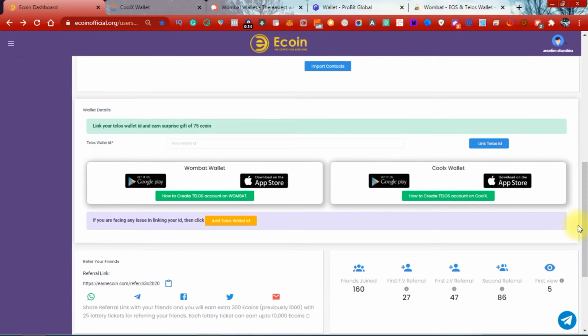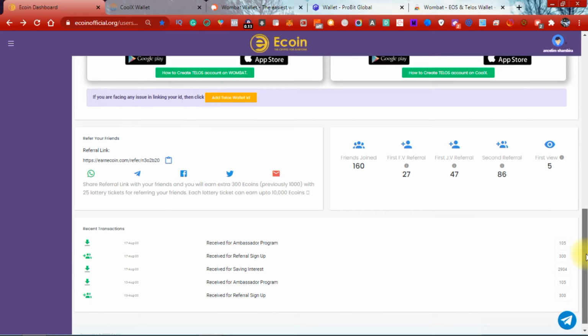But basically in this video our main focus is on how to link your Telos account so that you can receive this 75 Ecoin for free and be able to withdraw your coins, for those who have not opted in for Ecoin for life, or if your Ecoin for life 6 months period is already ended, right? So make sure that you stay tuned all the way to the end and you don't skip any part of this video.